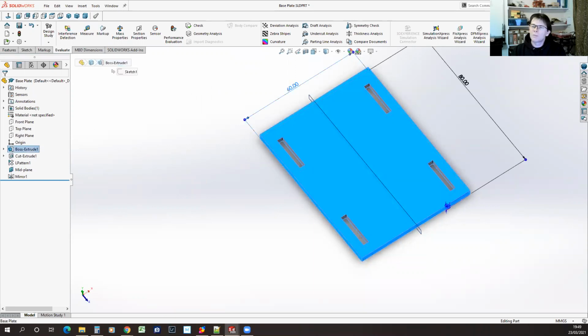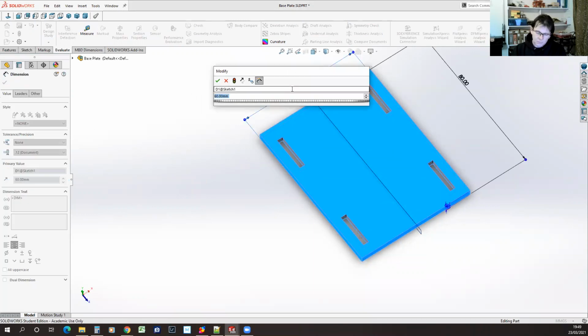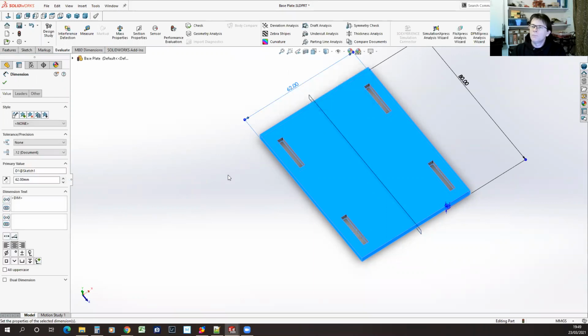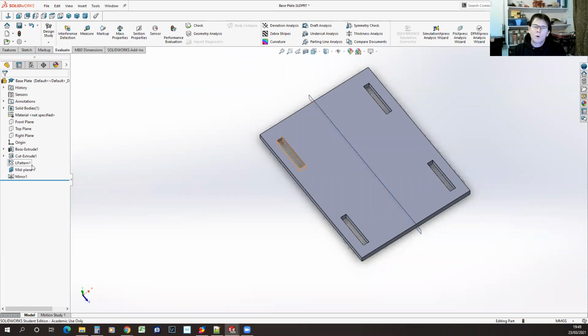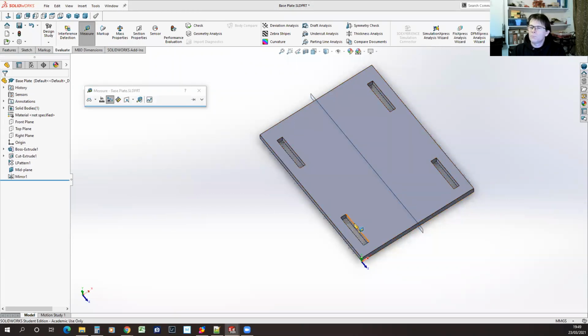So if I go and make my material 62 millimeters wide, what's happened now is that my slots are now 47 millimeters apart, because I've defined them with respect to the edge rather than from the middle.